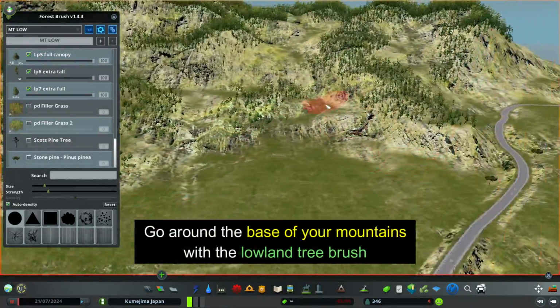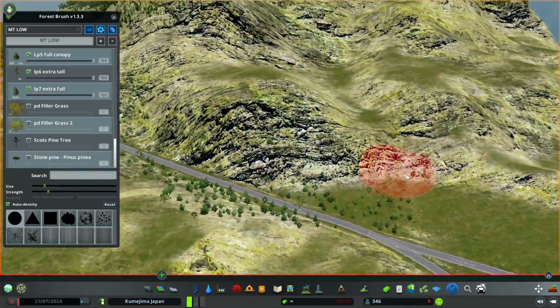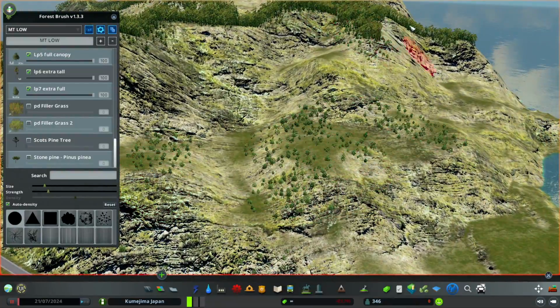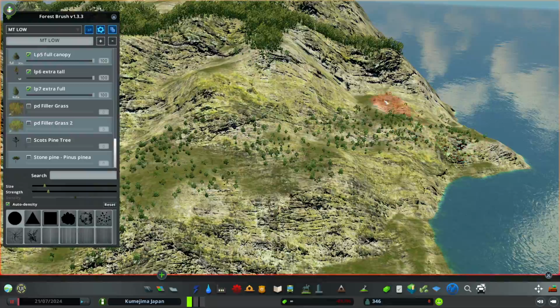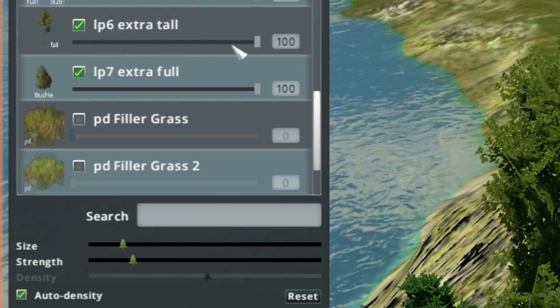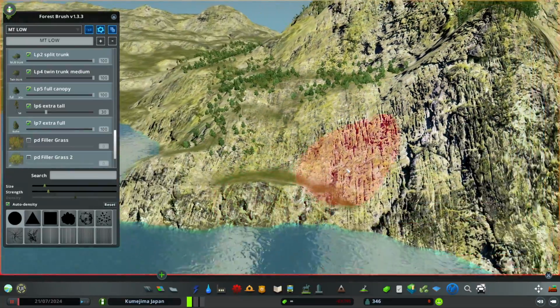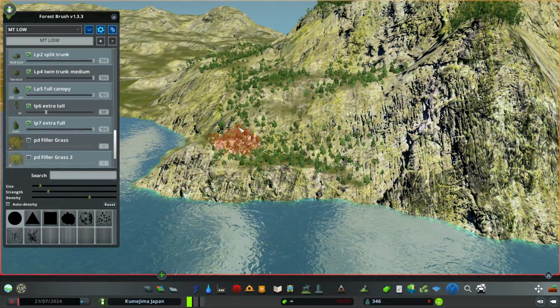Now I'm going to go around the base of the mountains, down into the lower land areas. You can see what these look like. There's one tree there that I'm going to move the probability down on. It's really tall for this brush.